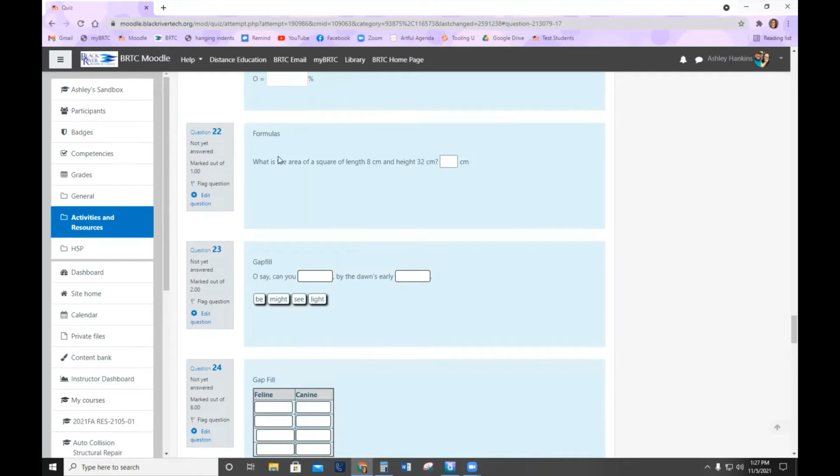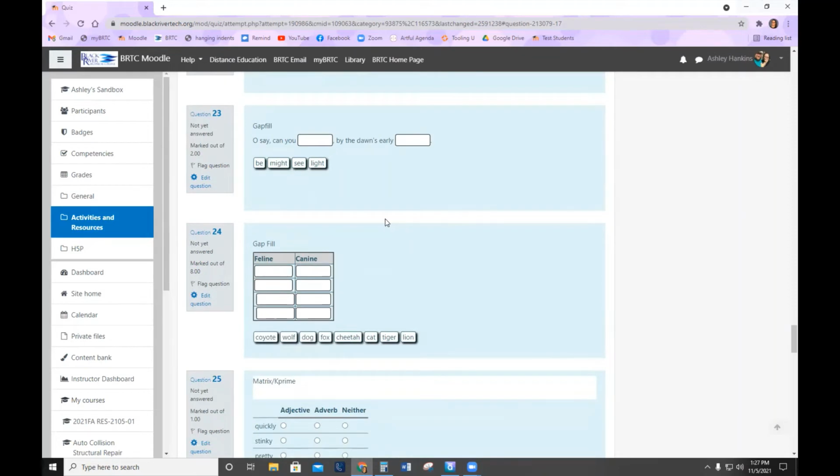There's one called formulas where you can put in a formula. I just did the area of a square, and then it chooses different lengths and heights each time. So it's going to just randomly populate that with numbers. It is going to make sure that they work out to a nice number, I believe, and then you have to answer. Gap fill is very similar to drag and drop.